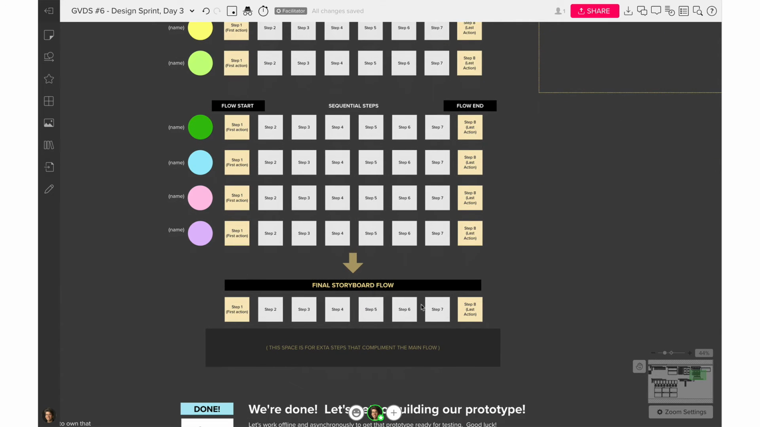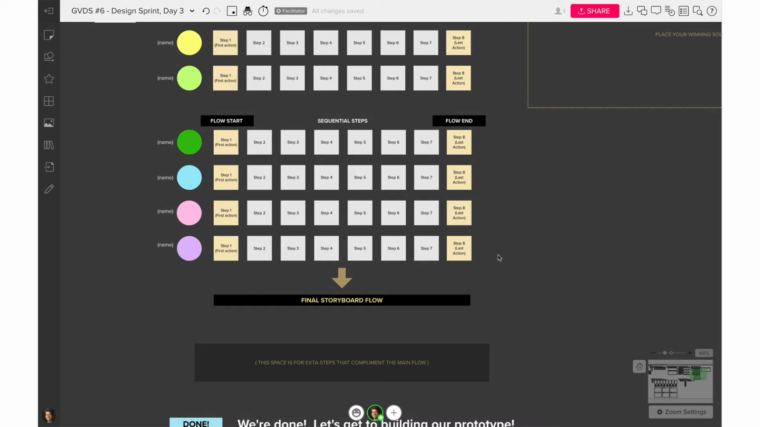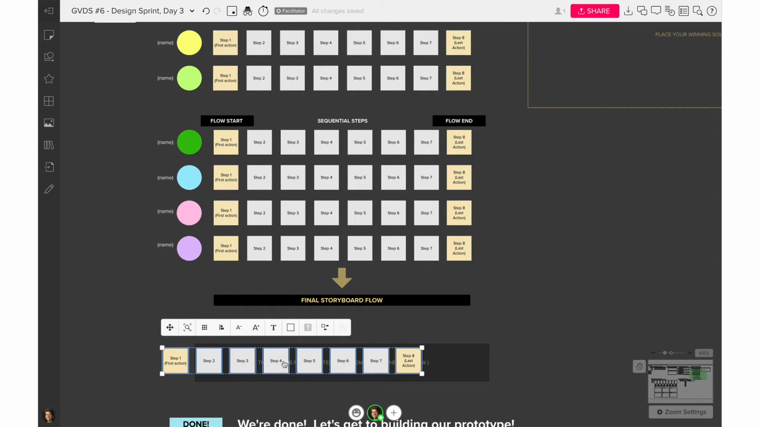And I've just kind of put a default there. But what you can do is kind of delete this. And let's say that the last person down here was the winning one. And you go ahead and copy and paste it and put it right there in the final storyboard flow.